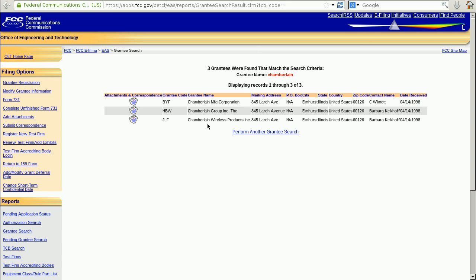For example, here we can see when I search for Chamberlain, we can see 3 different companies that all have the exact same address but have different grantee codes. So we might find different equipment listed under different grantee codes that all belong to the same group of companies that share the same address.